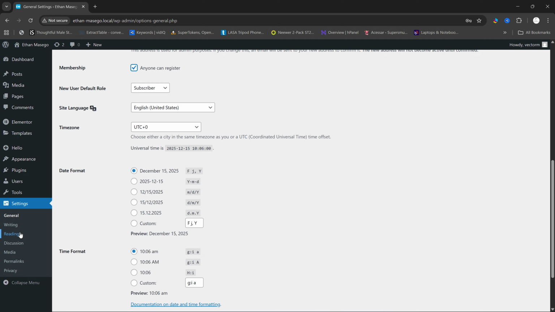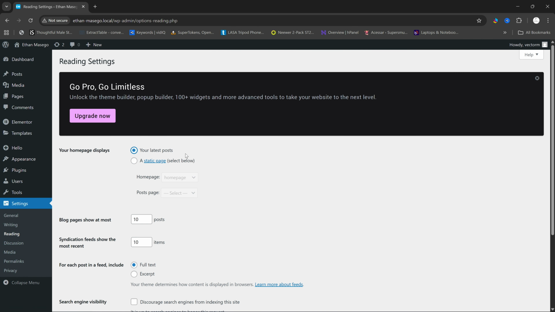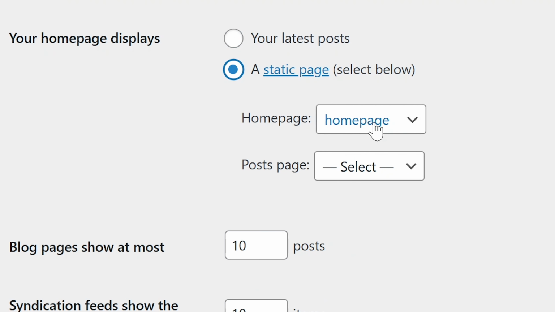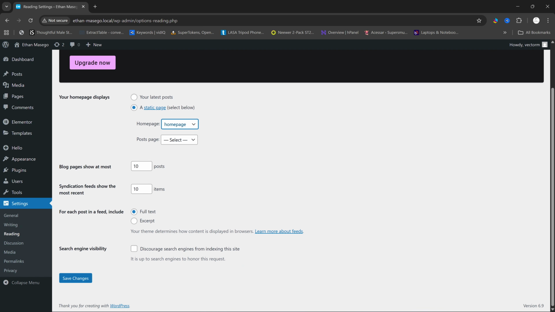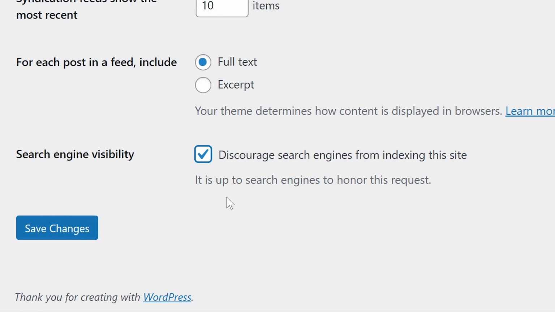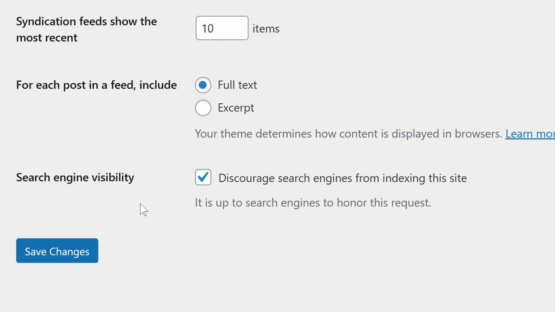Let's move to the reading section. In here, I usually like to set the home page to static page and then select a page I created as the home page. Here's a pro tip. While you are building your website and it is not ready for the public yet, check this box here. This will stop search engines like Google from showing your half-baked website to the world. More about this in the SEO section.